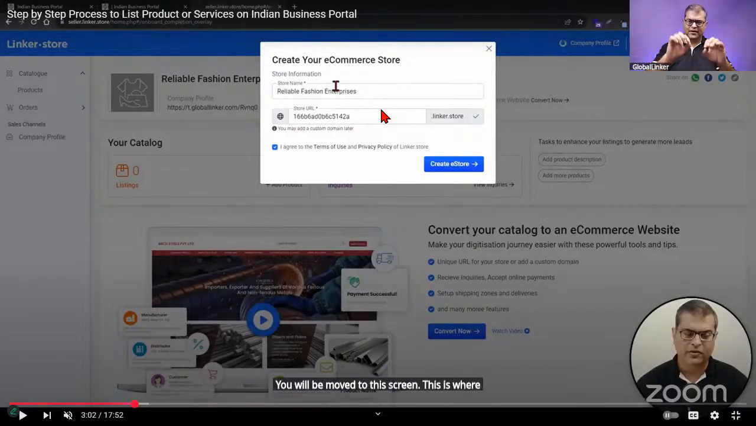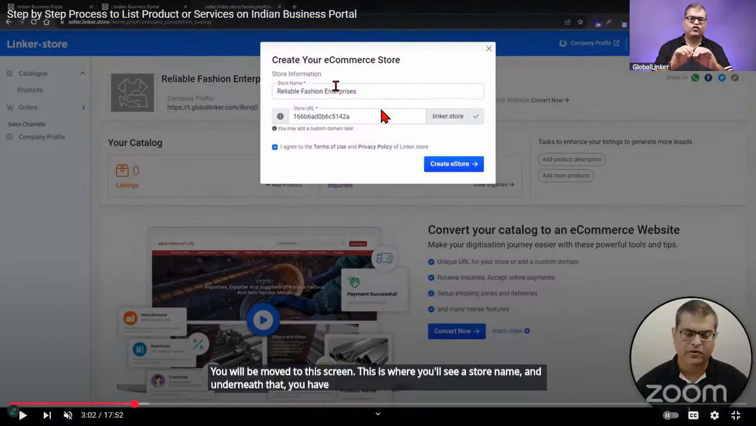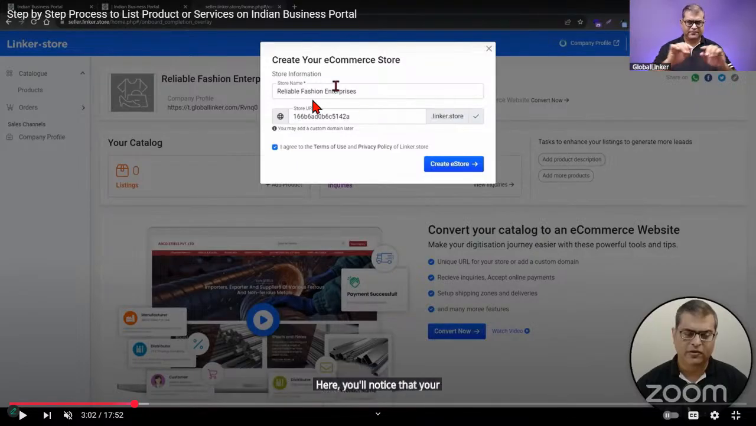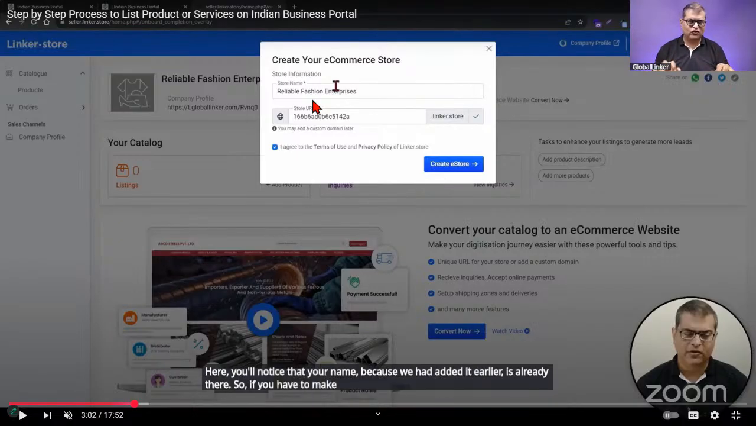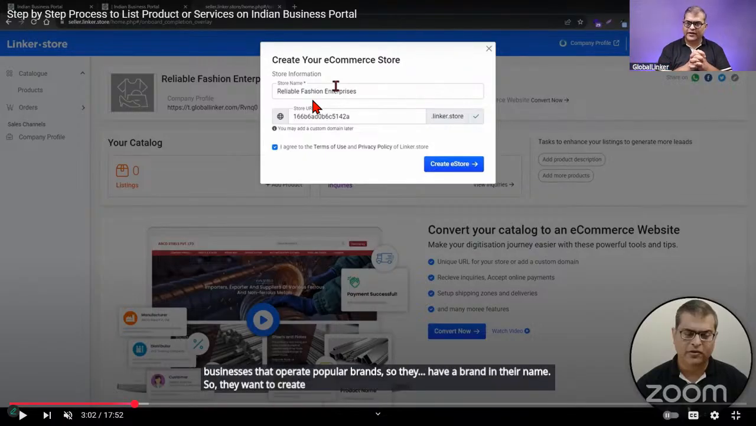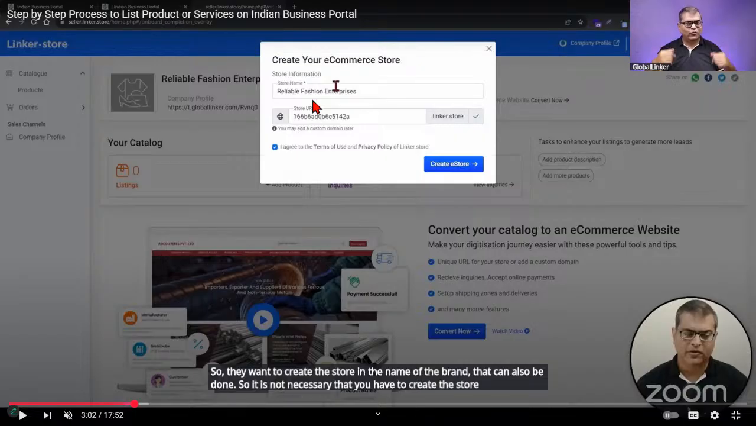This is where you'll see a store name, and underneath that you have this store URL. Store name is basically the name of the digital catalog or the website that you're creating. Here you will notice that your name, because we had added it earlier, is already there. If you had made a typing mistake previously, you can correct it here. Or in some cases, there are businesses that operate popular brands, and they want to create the store in the name of the brand. That can also be done. It is not necessary that you have to create the store in the name of your organization. You can even create it in the name of the brand that you have.